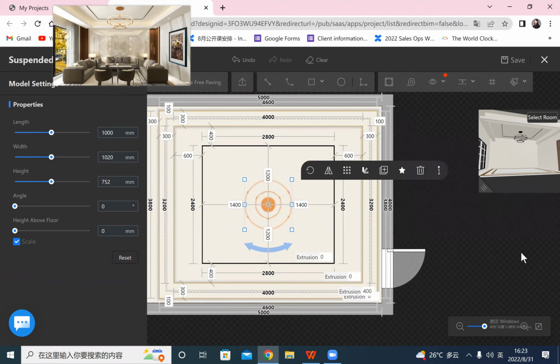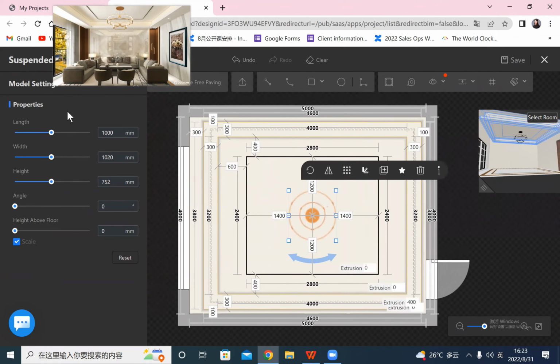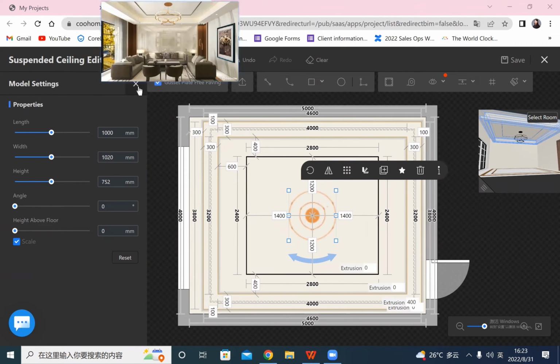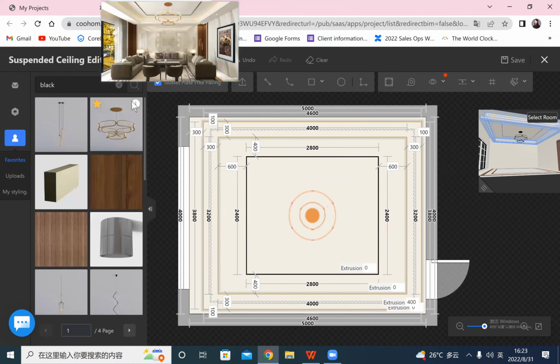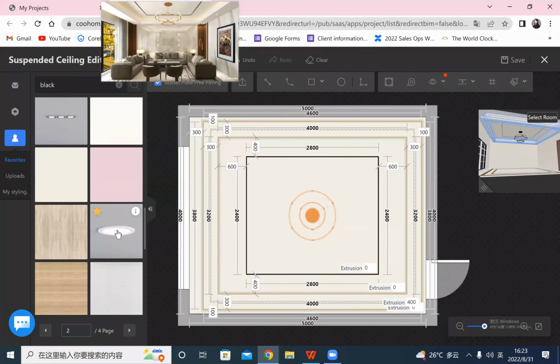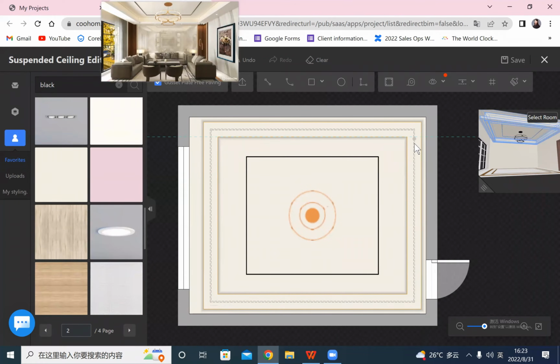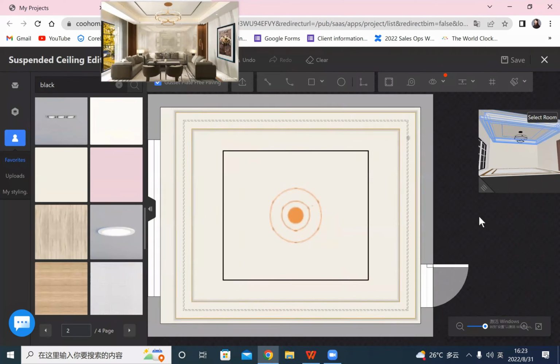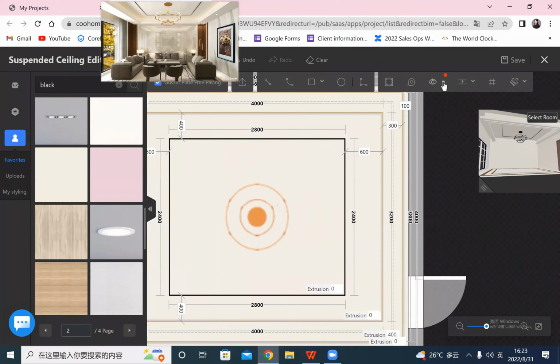All right, okay. And then for the downlights, I don't know if you have attended our webinar before. For the downlights, actually, we have a very useful function that you can use. Because most of the downlights are very small, and if you want to adjust the size, the position of it one by one, that will take you a very long time to do that.